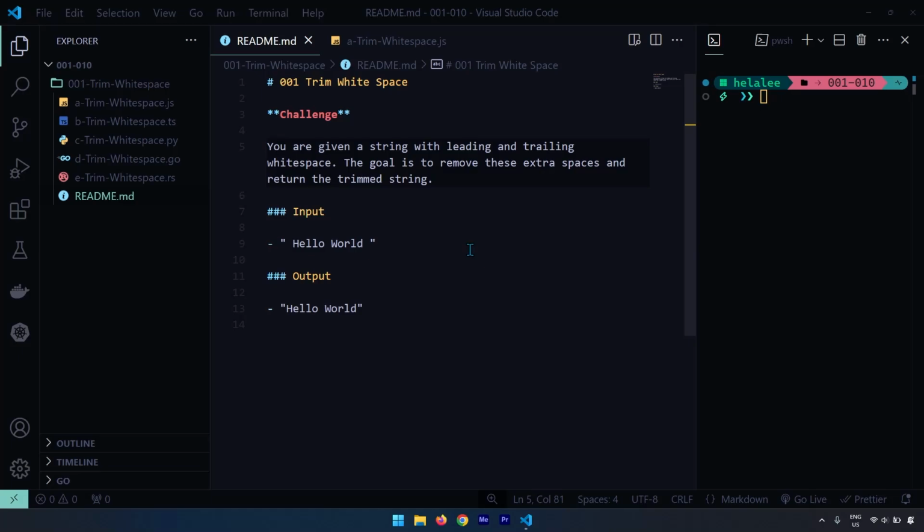All right, let's jump into this challenge. So what is the challenge? The challenge name is trim whitespace. You have a string like hello world, and you are supposed to trim the white space from the start and the end of it, so you get an output like this. There is no space at the start and at the end. Let's jump in and talk about JavaScript.